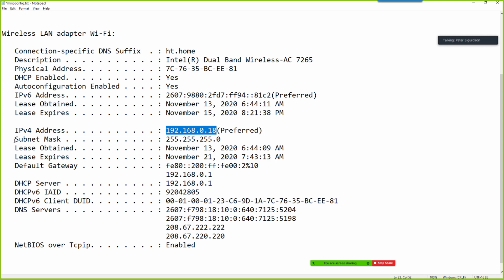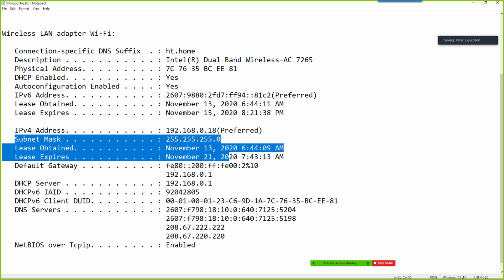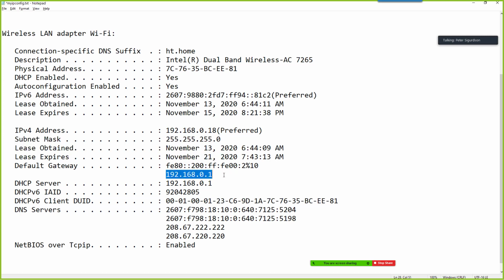And subnet, we haven't talked about. We'll get to it soon. And there is my lease expiry information. Default gateway is also very important. And those are both the IP addresses of my router.